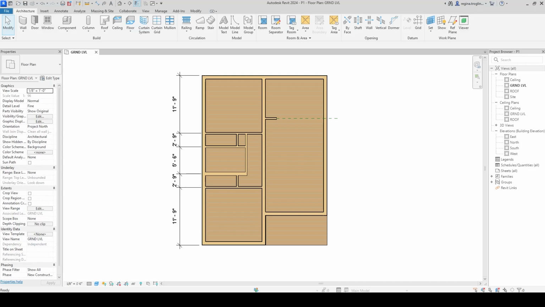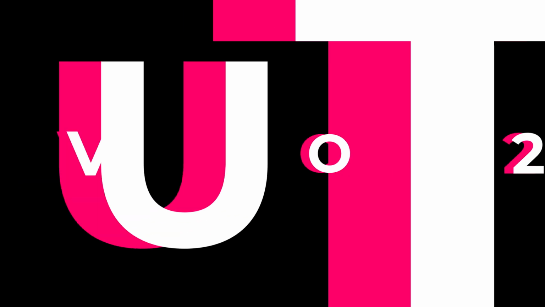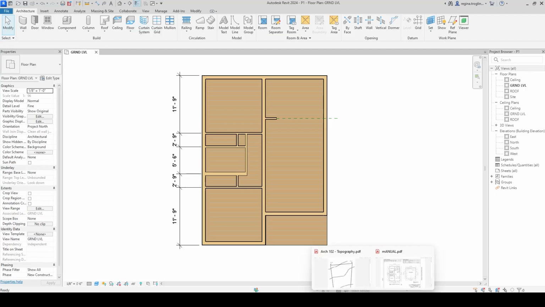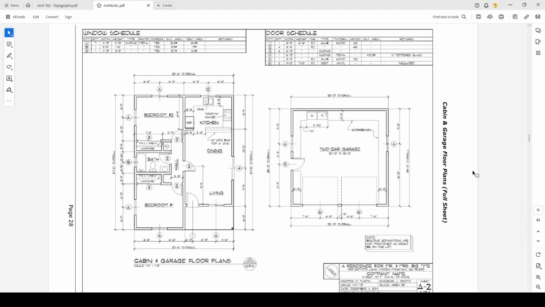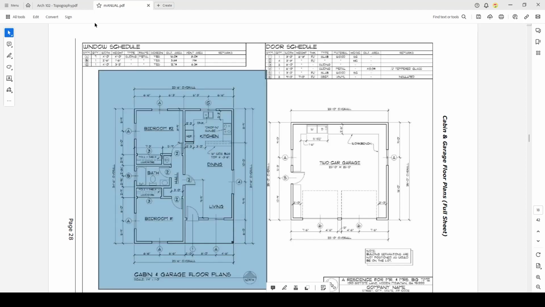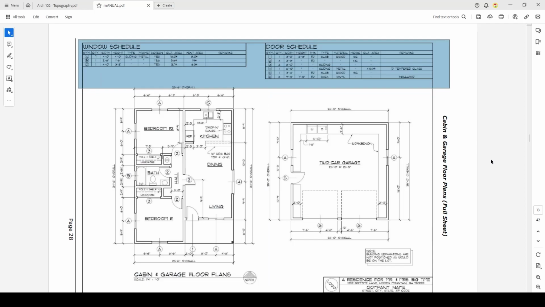Today we're going to focus on putting in the doors and windows on this little cabin that we've been working on. To start off, we're going to take a look at the manual, paying attention to both the floor plan itself and also our window and door schedules.